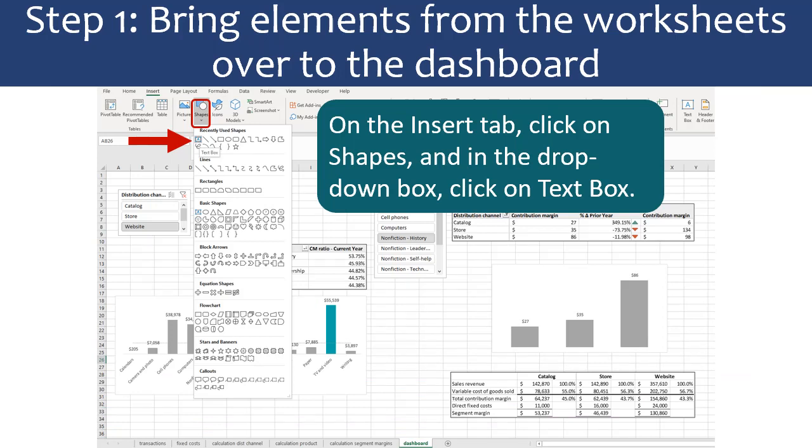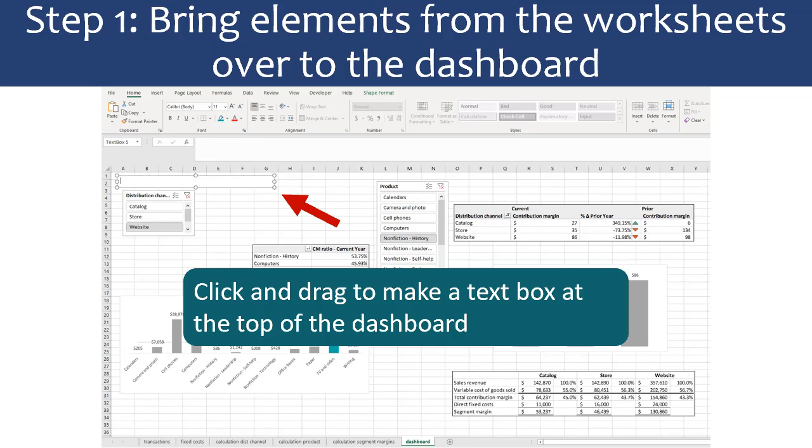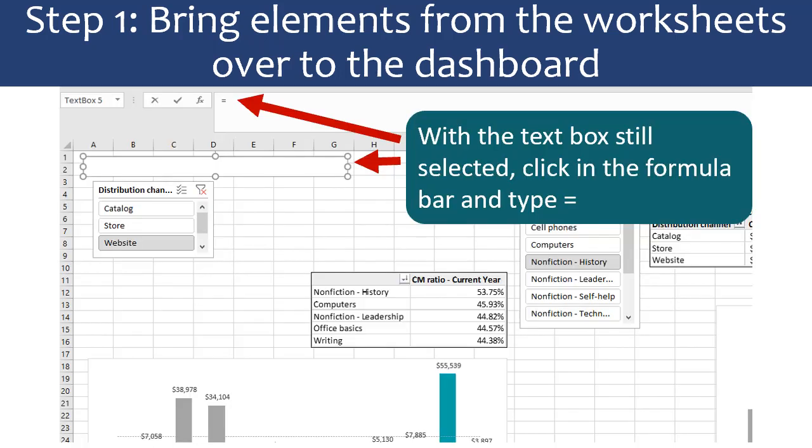Still in the Dashboard worksheet, on the Insert tab, click on Shapes, and in the drop-down box that appears, click on Text Box. Click and drag to make a text box at the top of the Dashboard worksheet. With the text box still selected, click in the formula bar and type equals.